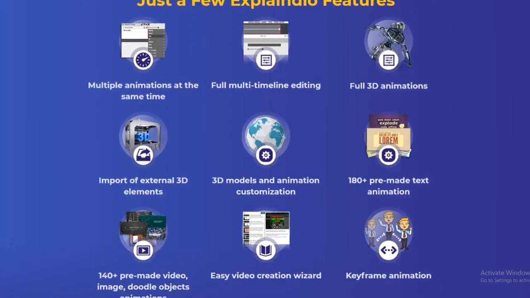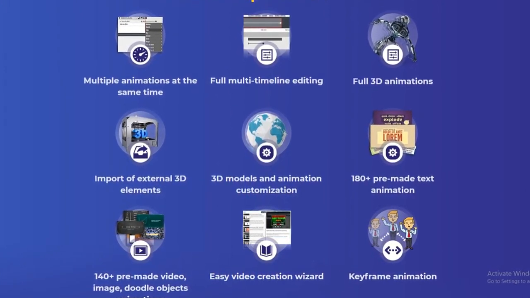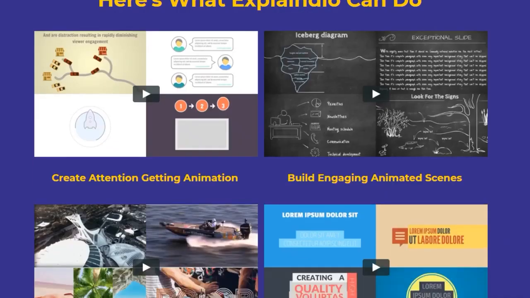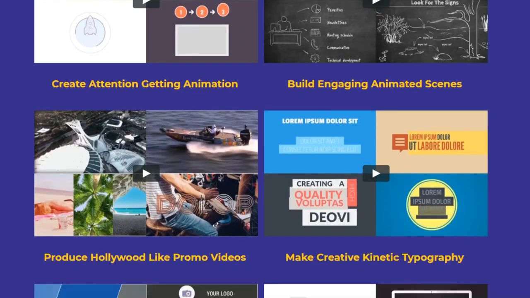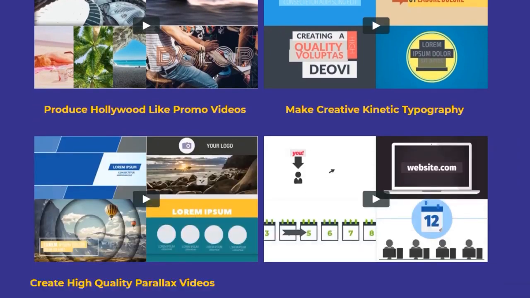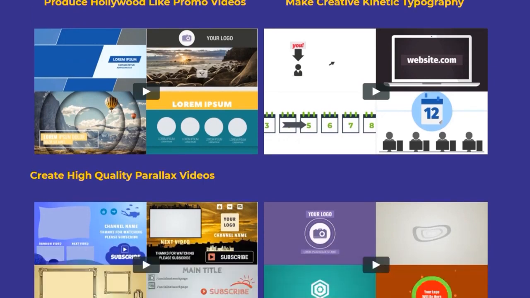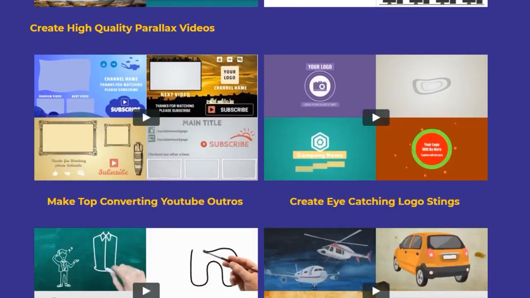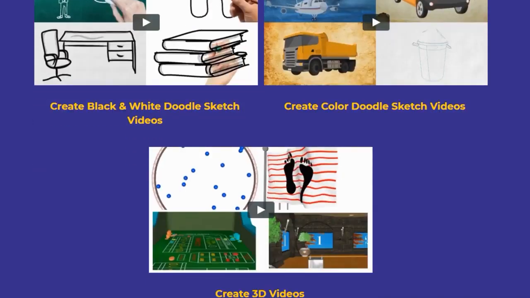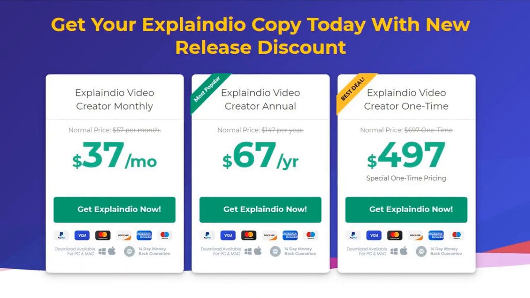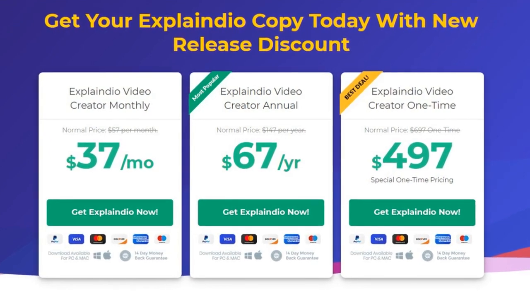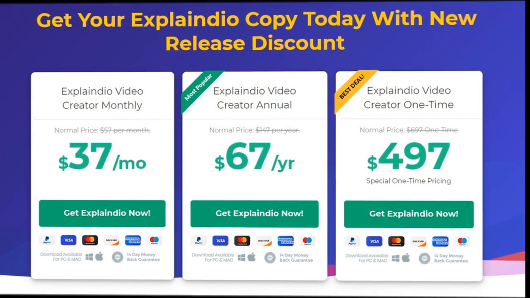Explaindio Video Creator enables you to animate cartoon characters to build stories and articulately convey your message. Marketers will appreciate the catchy themes that will introduce their products in a professional manner. The software also provides you with a long list of pre-designed slides that you can use to create stunning presentation videos. Explaindio is available for both Windows and Mac. Pricing starts at $37 per month or $67 per year.